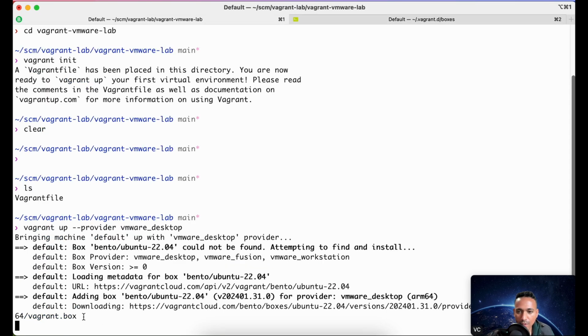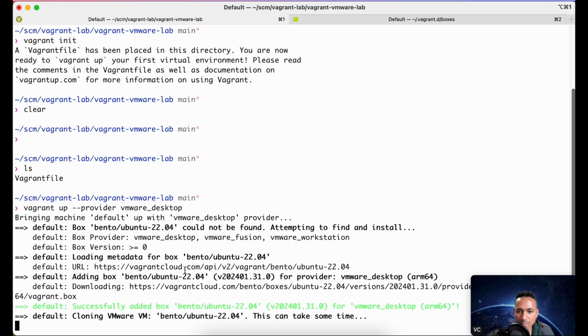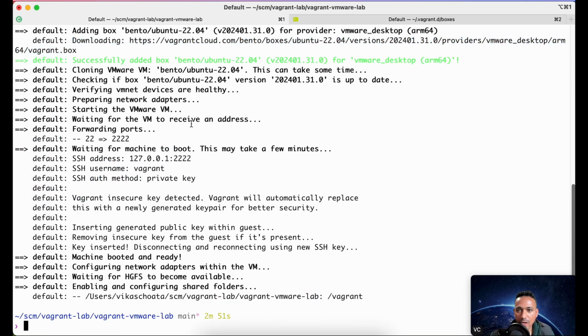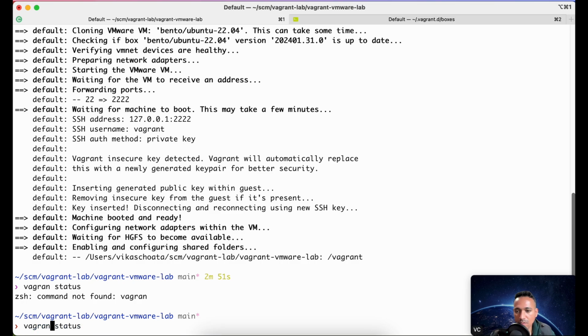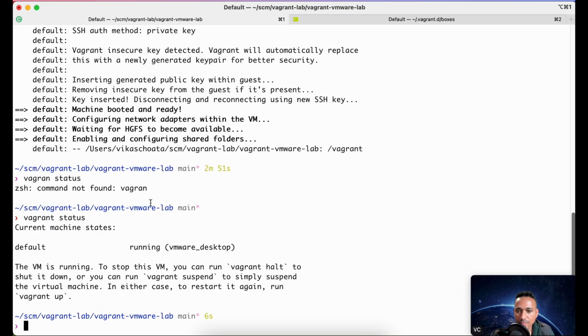Okay, so it is downloading the image for me. It will probably take a few minutes. And now if you see here, it has also successfully added the box to VMware Desktop, and it has started the machine for me. So let's run a command to check the status of my machine. For that, you can just run vagrant status. So if you see right now, the current machine status shows the default machine is running on VMware Desktop.